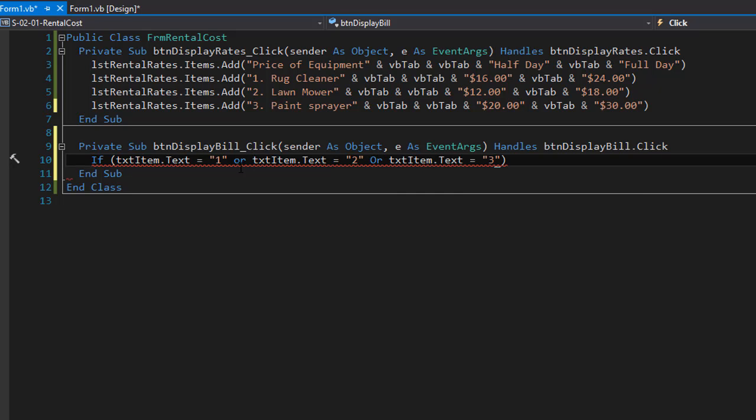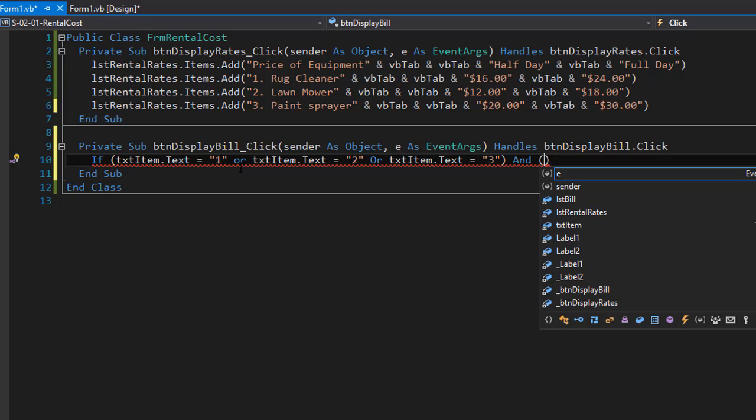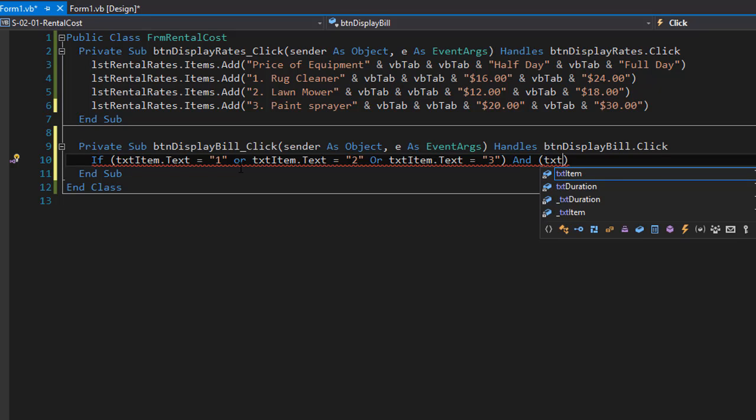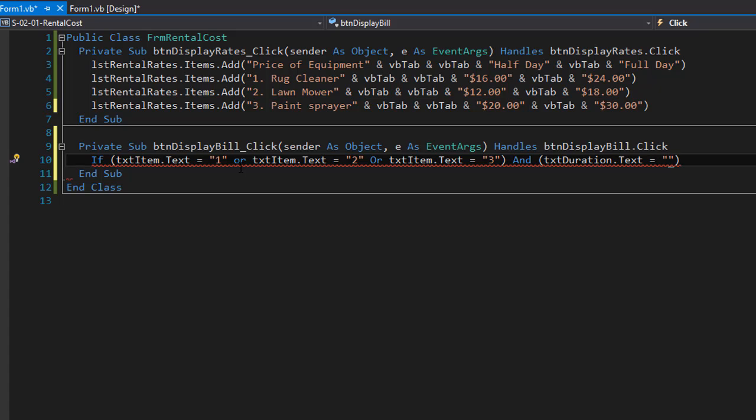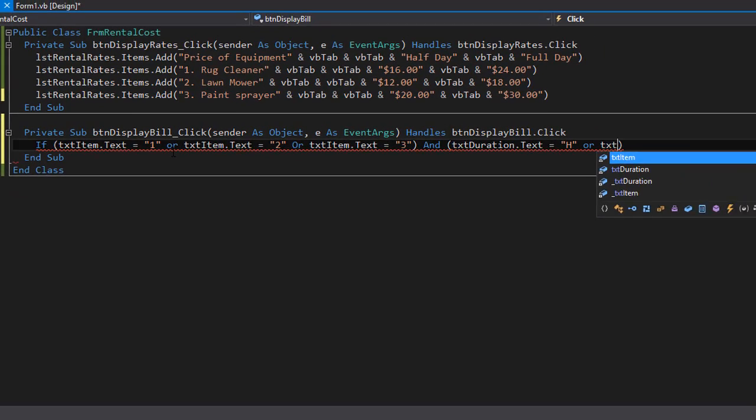Now, even though we are accepting numbers 1, 2 or 3, we're not going to perform any calculations against these numbers, so we can keep them as strings and simply validate that the user entered a string value of 1, 2 or 3. So this is for our items, and now for the duration it is H or F. So one of these has to be true, and one of the H or F has to be true. So our txt duration.text should equal H, or it should equal F.